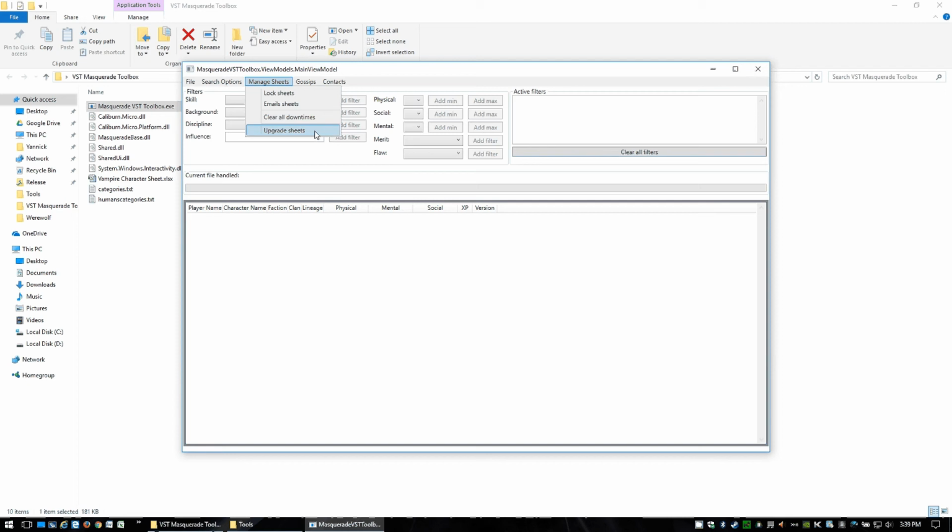And then you can upgrade character sheets, which is pretty awesome. Because let's be honest. You're a storyteller, you've got 20, 30, 40 characters, maybe as many NPCs. And there's a new version of the character sheet that goes up. Do you really want to open them one by one and upgrade them? I mean, seriously, no one does that. No one wants to do that. Even a player does not want to upgrade his own character sheet.